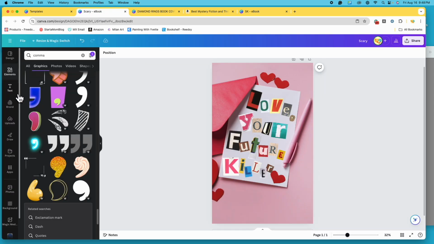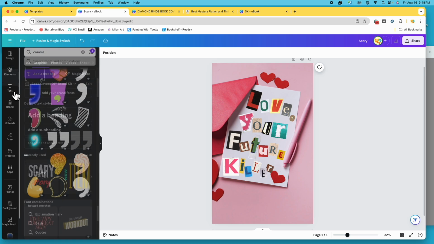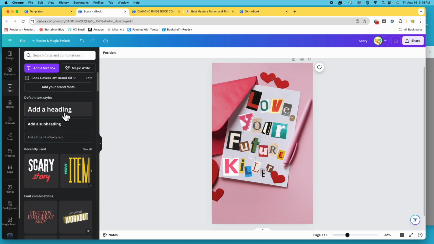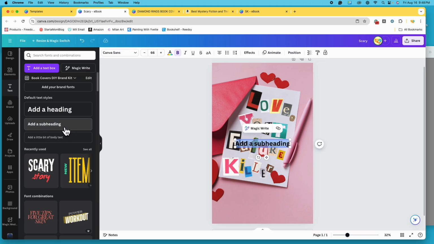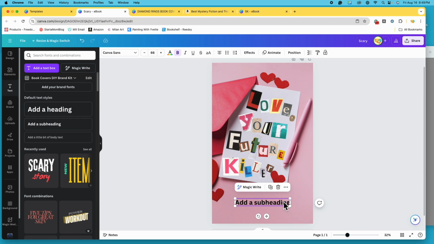So let's come over here to text again, right under elements. And instead of add a heading, because we don't want a big bold text box, let's just add a subheading. And you can see it appears right here. Let's bring it down. We got a lot of space here, so this would be a good spot for our tagline. Now, it could either be a tagline or a teaser. Let's see, let me think.